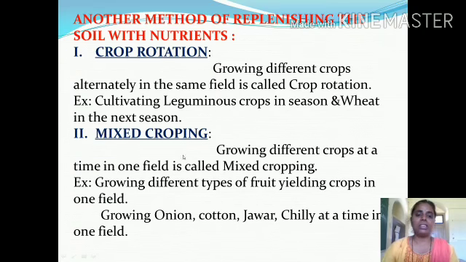Another method is mixed cropping. In this method, different types of crops are grown at a time in one field. That is, growing different crops at a time in one field is called mixed cropping. For example, growing different types of fruit yielding crops in one field, or growing onion, cotton, jowar, chili at a time in one field. If one crop fails, another crop can give a good yield.